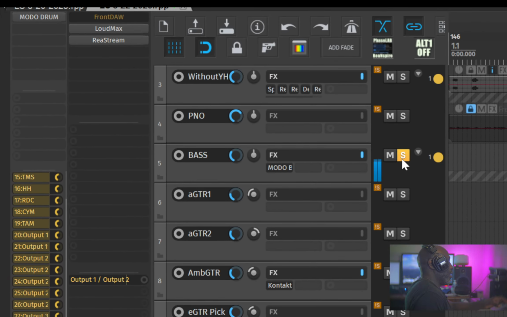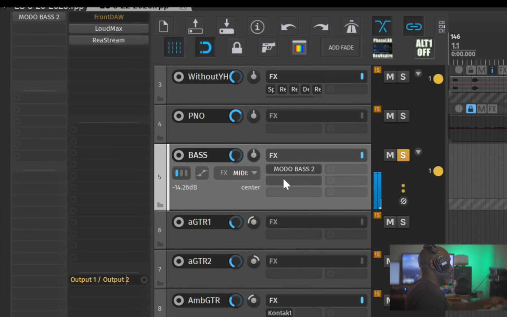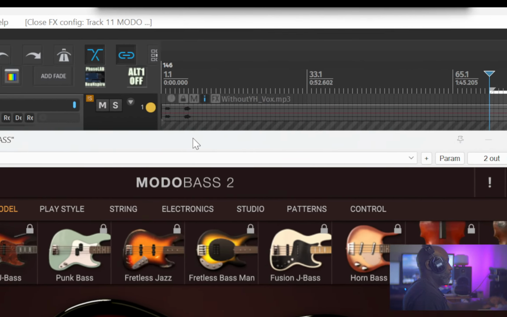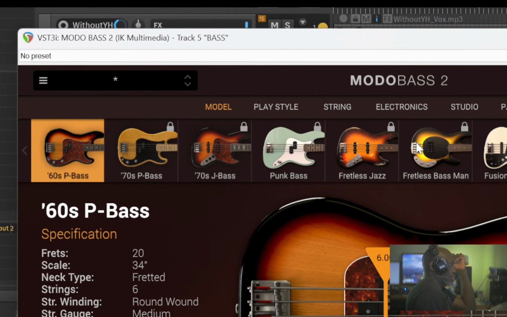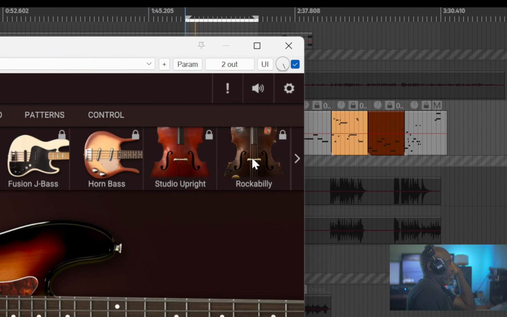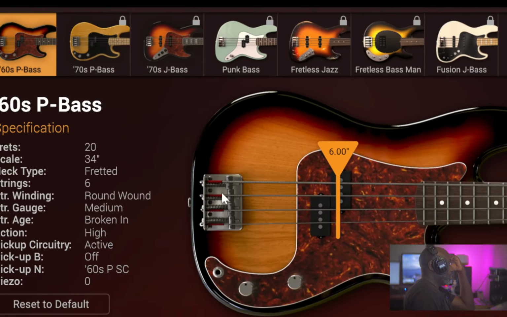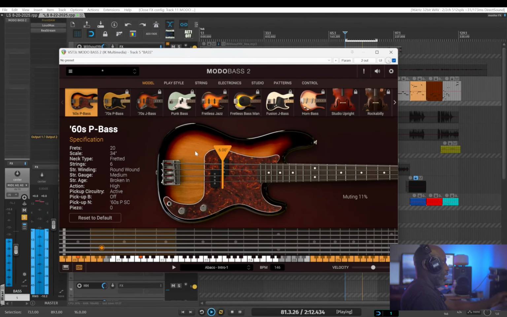So now with the bass, similar thing, going for that live vibe. So you get the 160p bass. There's a bunch of other basses here. They even have uprights. So you can add more to it if you want. You can pay and add more basses. But otherwise, you have a lot of options here.